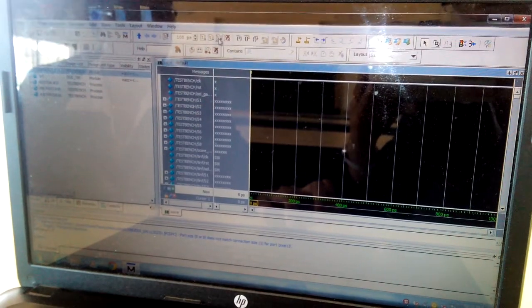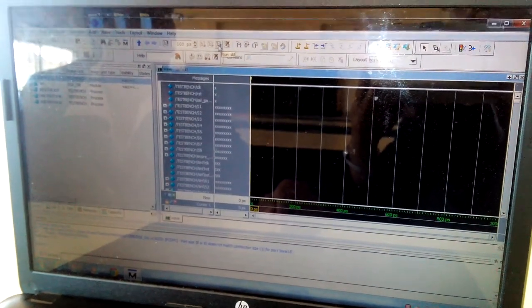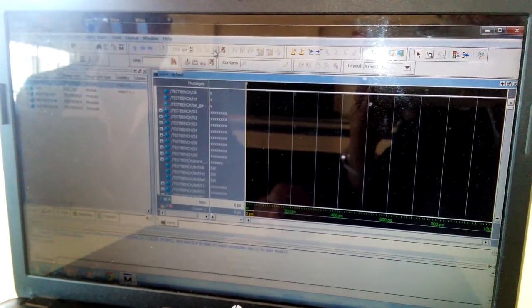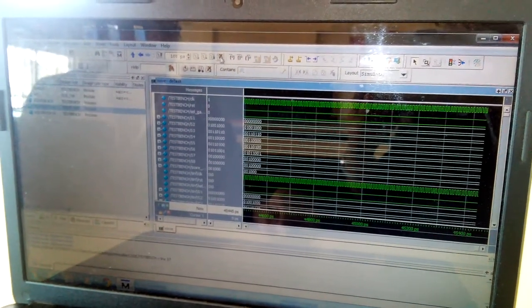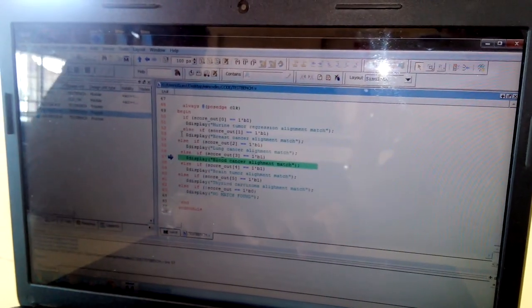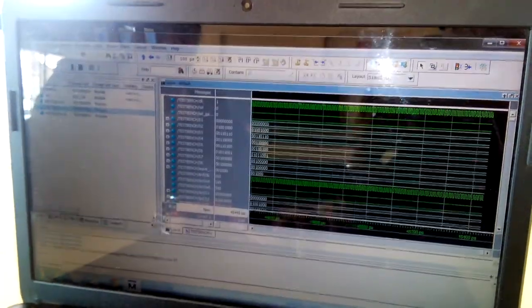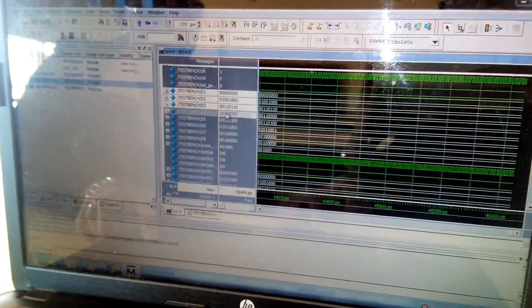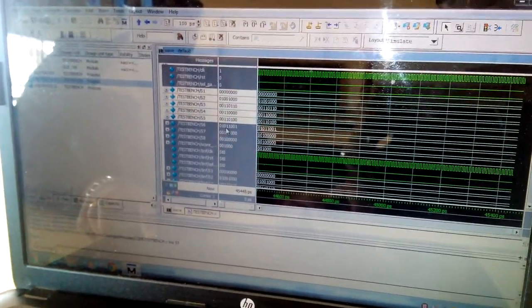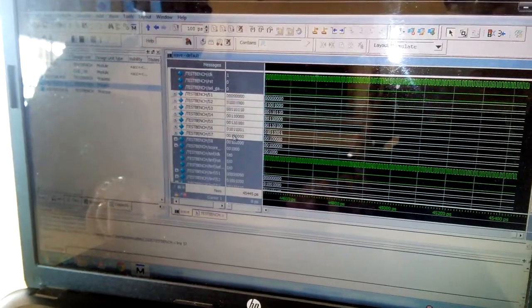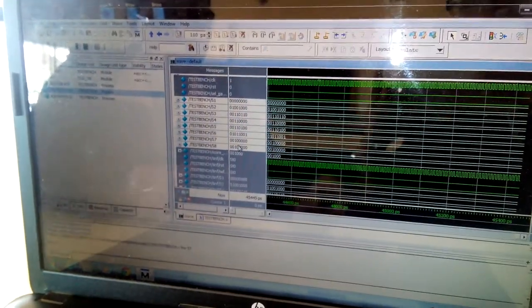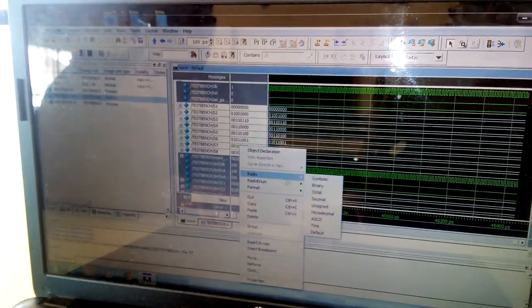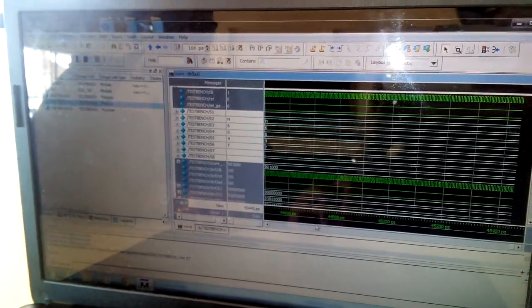The simulating window will be displayed. In order to run all the files, click Run All and give a break. The input values which we have given will be displayed in binary values. To convert all those to the ASCII value, right click, Radix and ASCII.